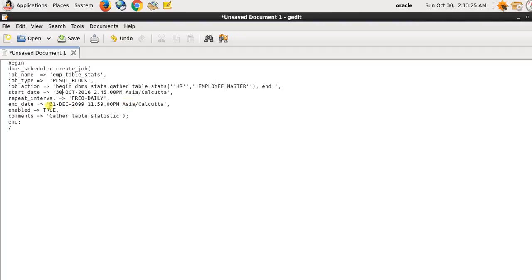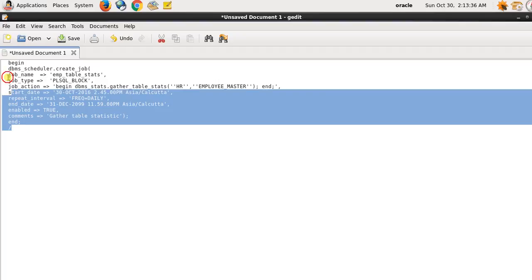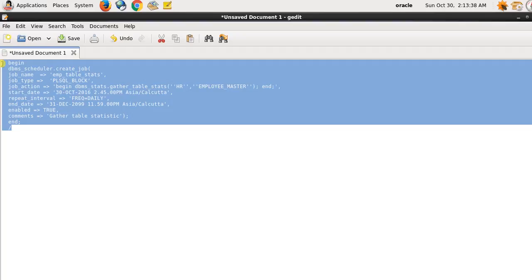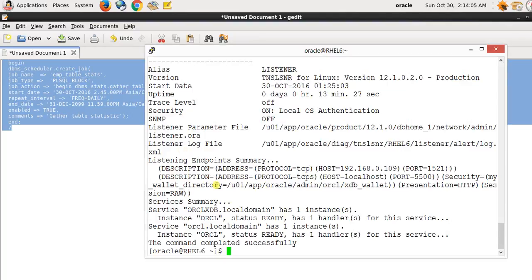Enabled equal to true. You can make enabled equal to false if you don't want to start the scheduler right now. And you can set comments like gather table statistics. End. So I'll first create this job scheduler. Since I don't have any system privilege, I will log in as sysdba and run this script.